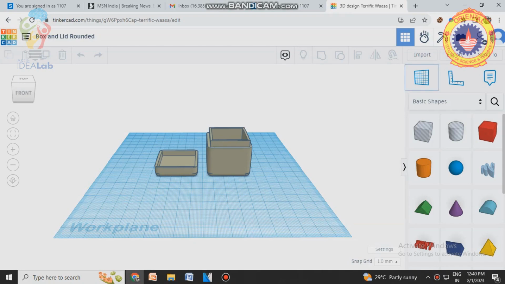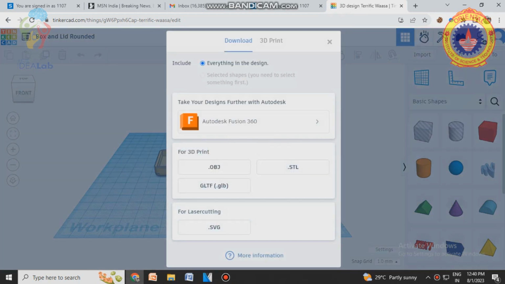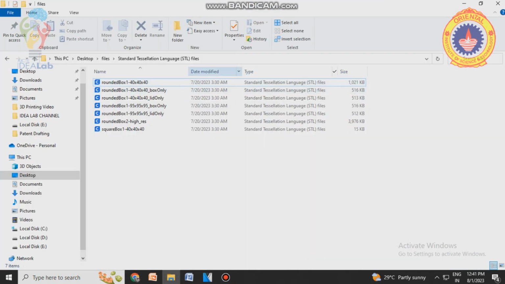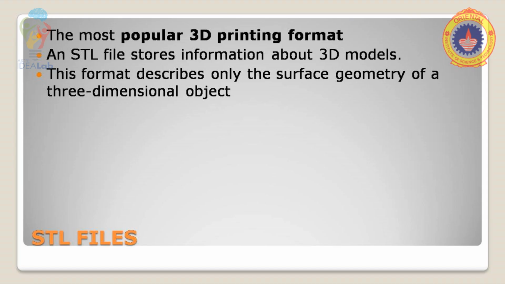Now that we have a 3D model that has been downloaded from any of the online sources, or a model that has been created using Tinkercad or any other pro tools, we'll be having an STL file by now, the most popular format for 3D printing. In a nutshell, an STL file stores information about 3D models. This format describes the surface geometry of a three-dimensional object.